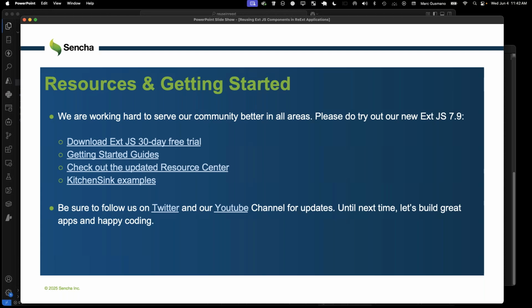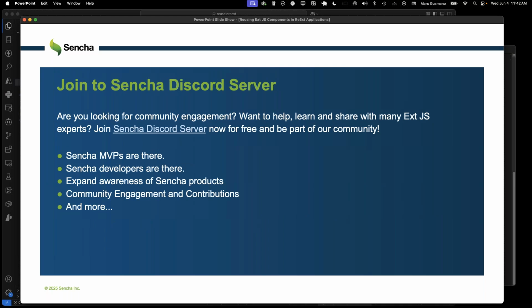Ultimately, you're going to want to be able to get the production version. You're going to want to have support through our support portal, etc. You also might want to have access to community support. Community support for Sencha, both Ext JS and ReExt, is done through our Discord server. The Discord server can be joined. Probably the easiest way is to talk to your sales rep. They'll get you access to it.